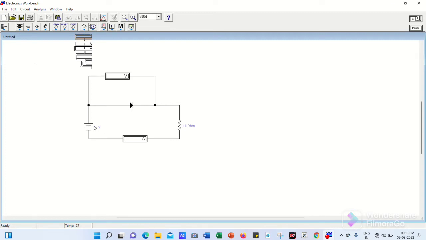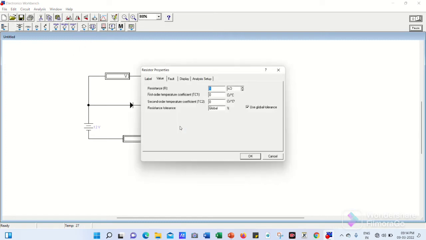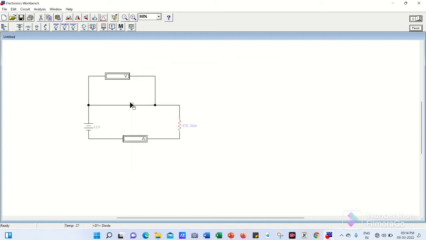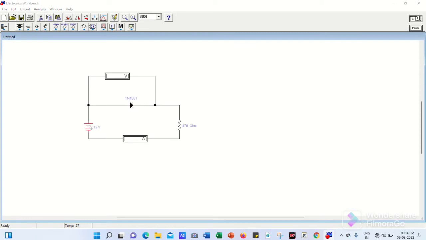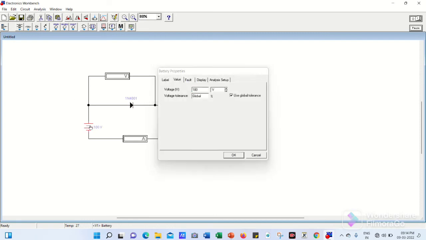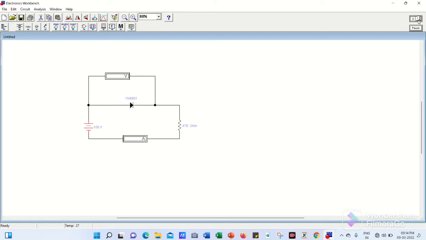Now we need to vary the voltage in the positive direction and record the voltage across the PN junction diode and also the current in the circuit. Let me take this resistance to be 470 ohm. And we need to set this PN junction diode to this 1N4001. Now let's apply a voltage of 100 volt. Here you can switch on the circuit and record the voltage and current.